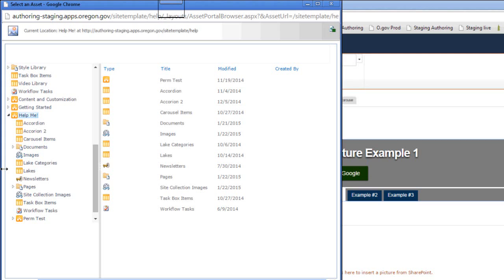So what we recommend is that you keep these kinds of images, the ones that are critical to a page layout, in the Site Collection Images library. And I believe that every V4 site is delivered with a Site Collection Images library at the root level. And you can certainly add that at lower levels if you want to. This one happens to be in a subsite.